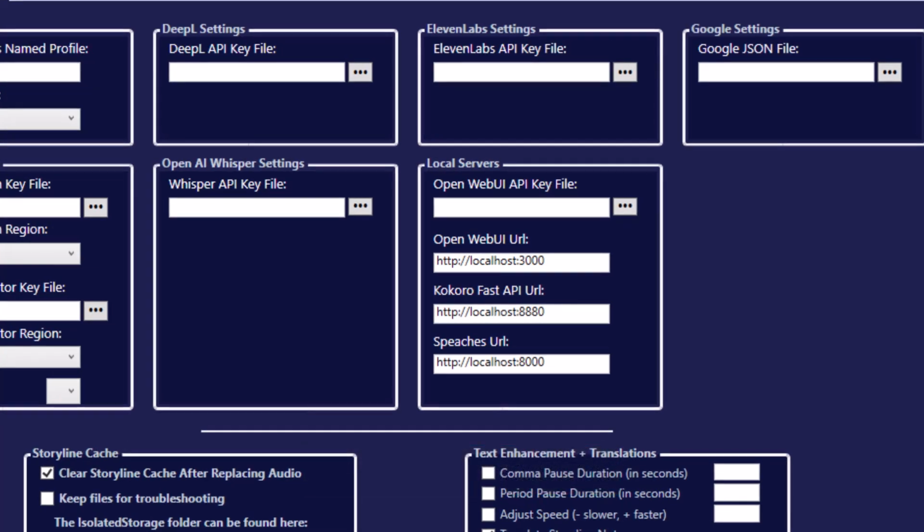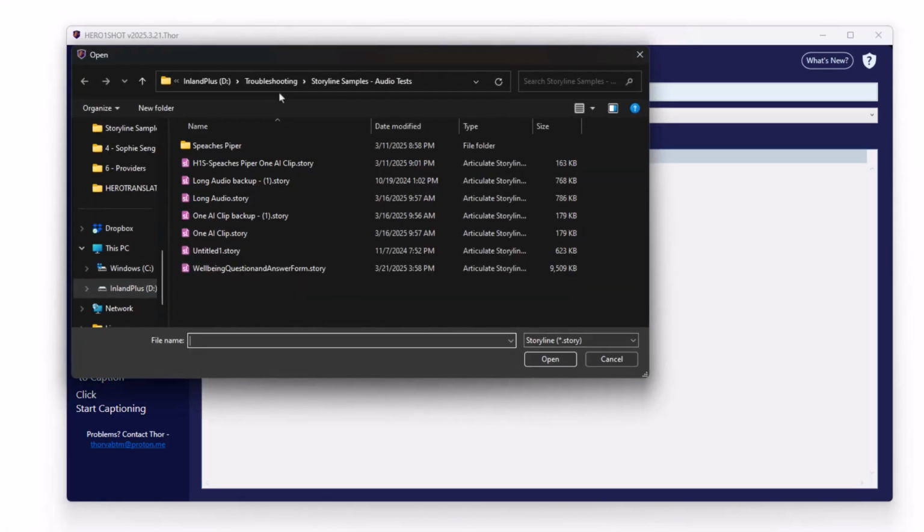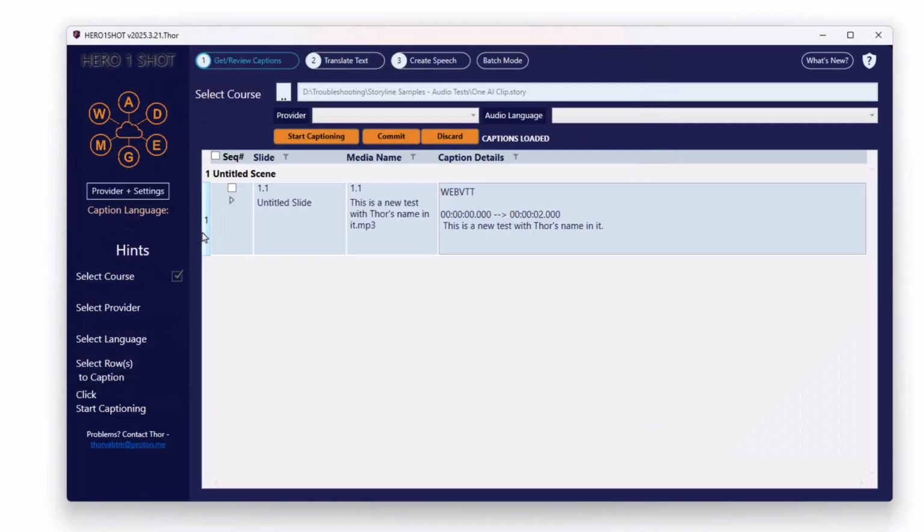Once confirmed, you'll go to Step 1, select your file, change the provider to Speeches, change the language to match the recording, select the rows to be captioned, and then click Start Captioning. For more information on captioning, please watch the linked video.